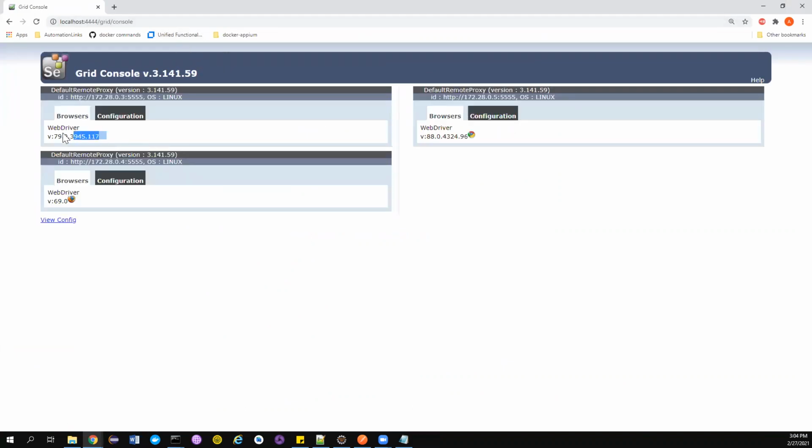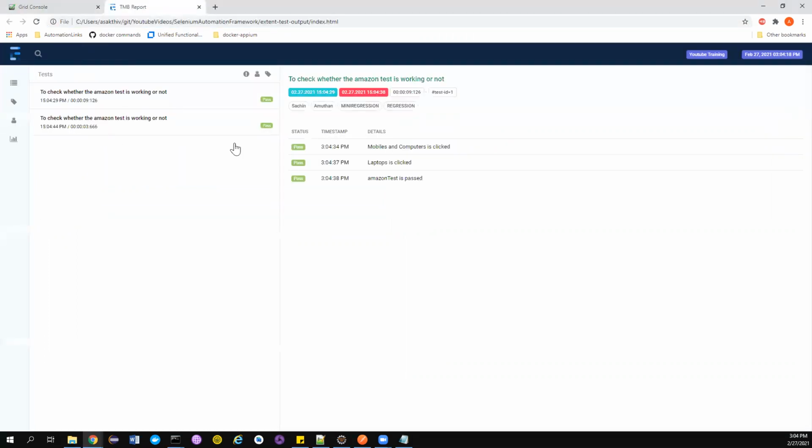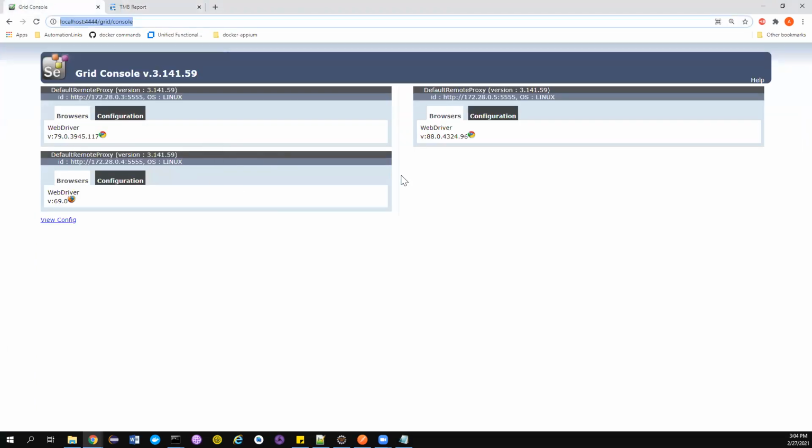If you notice, one of the tests is getting run on 79. Let's see whether the first test is completed. Yeah, the first test is now completed. The second test is now getting executed on 88. So it randomly picks whichever node is free, and then it will run the test for us. Since we have just mentioned Chrome in the desired capability section, it ran both the tests according to its own convenience. But in my case I want to run it specifically on particular versions.